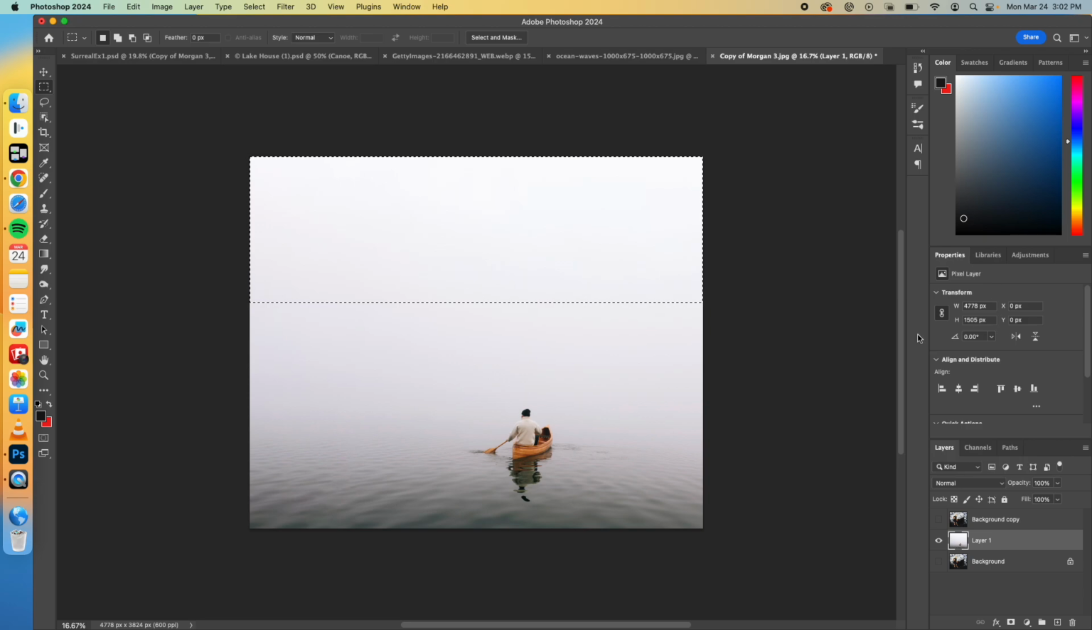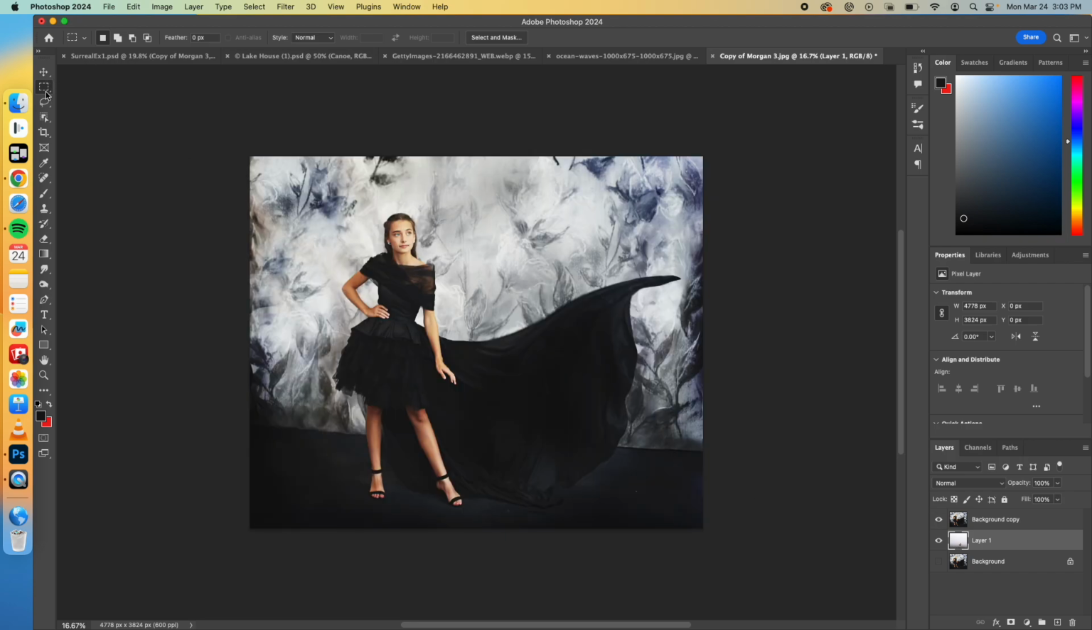Okay, so now I have this little guy kind of looking at this bigger area here. I'm going to place my model in the distance. So I need to select her.